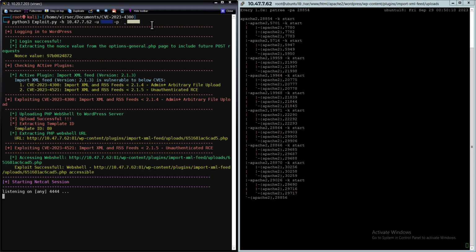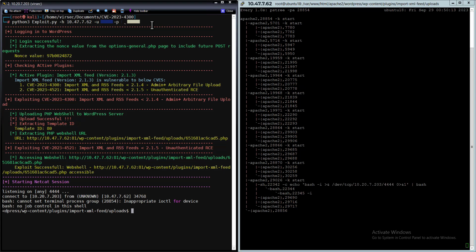A netcat server is spawned on the threat actor's machine, listening for a backdoor connection from the victim server. As soon as the backdoor becomes active, we gain control over the victim's machine. The netcat server has connected successfully to the victim server.